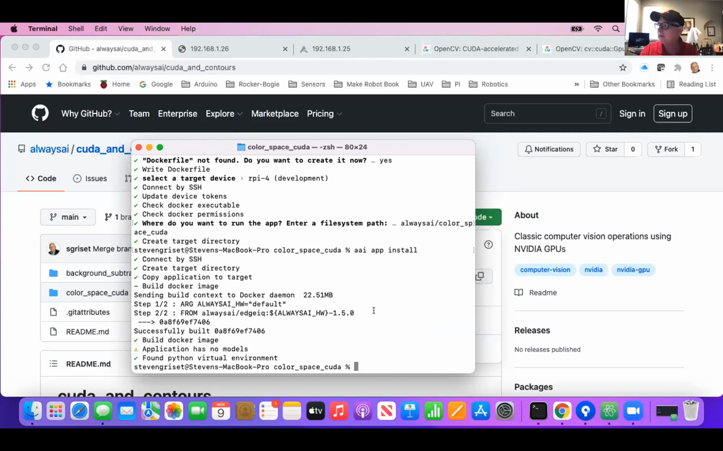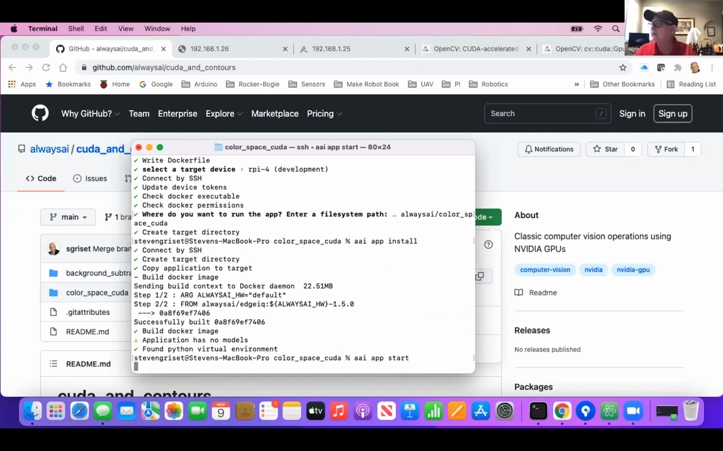And you can see we're going to be using 1.50, which was released today on the Edge IQ system, which is our software system. So the last thing we're going to do, now that we've done all this neat stuff, is just start the application. It's going to start after all that.